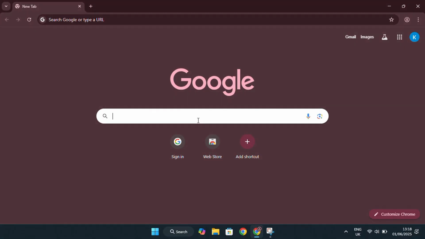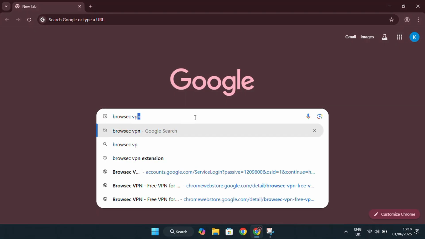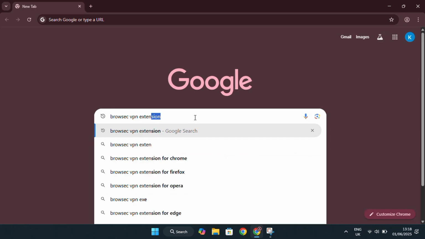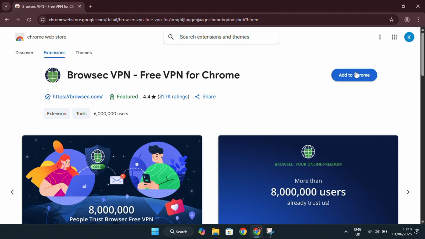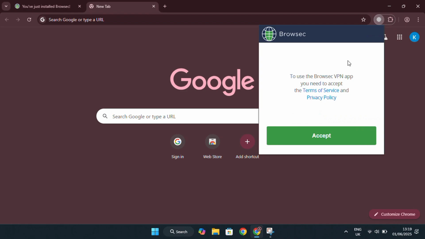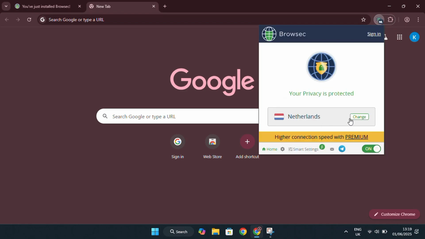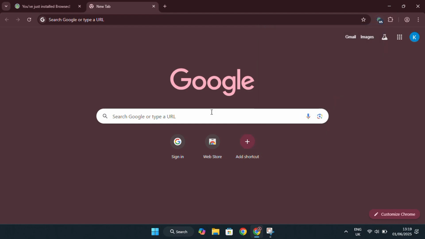Let's go. All right, first, we need to change our location to the US, so go to Google and search for Browsec VPN extension. Click on the first link. Now click Add to Chrome, and then Add Extension. Once it's added, pin the extension to your browser. Now, click on the extension icon, click Change, and select United States as your location. We're in the US now virtually. That's important for the next steps.